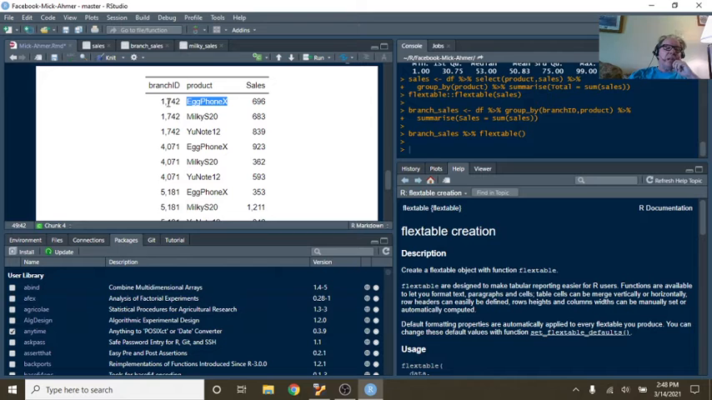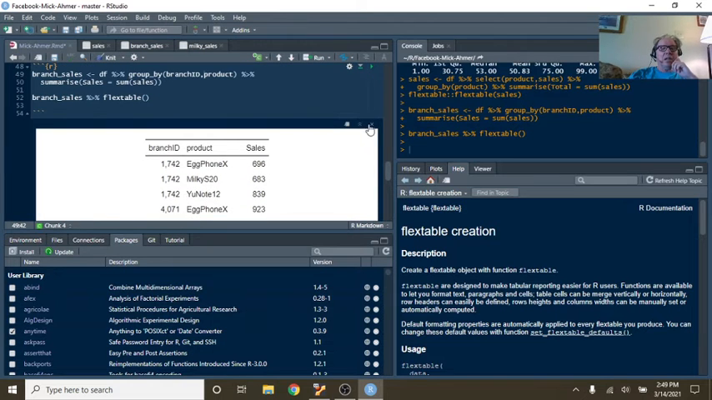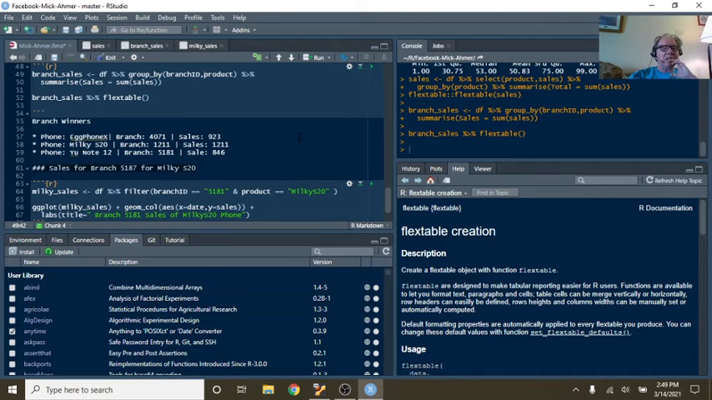So now you've got your table. This is the branch ID, the phone type, and the total for that branch. Here's the second branch, and the total for each one of the phones. Here's the third branch and the total for each phone. So now we've got a nice table that shows us how to do this. That gives us hopefully what your instructor was looking for.